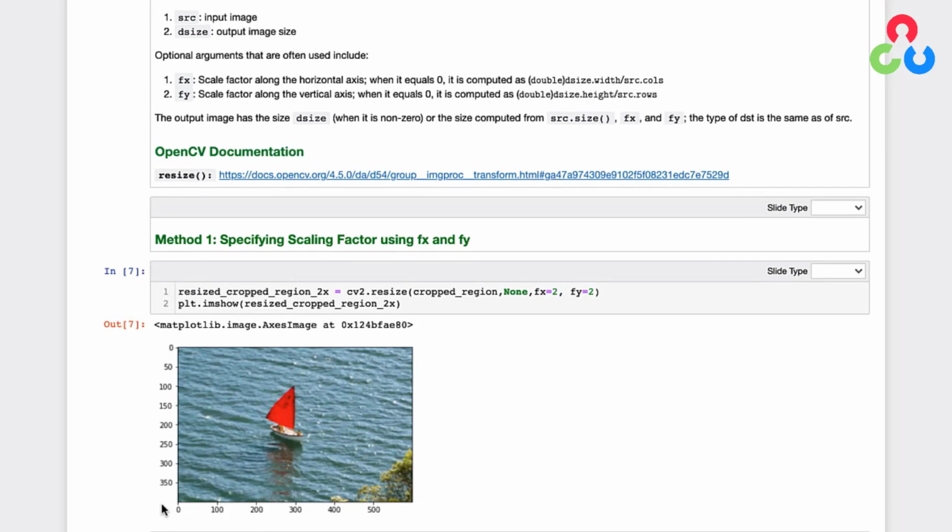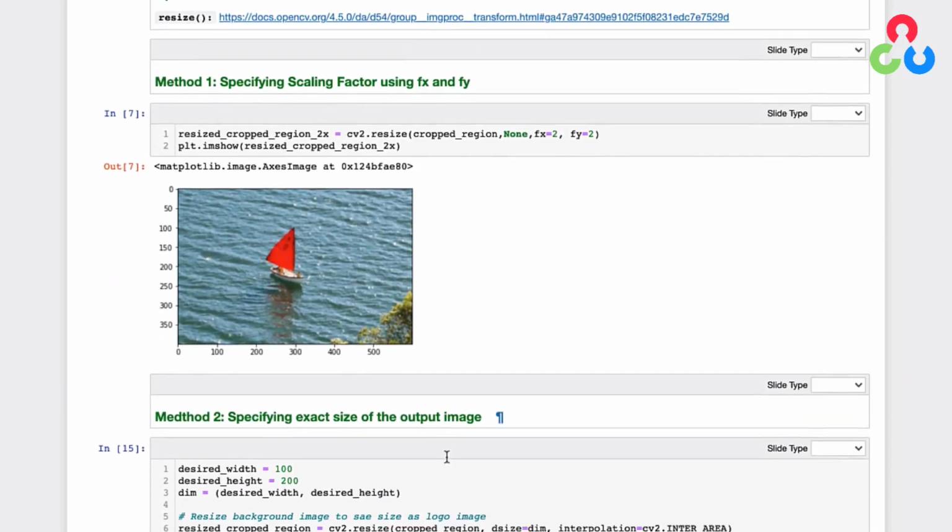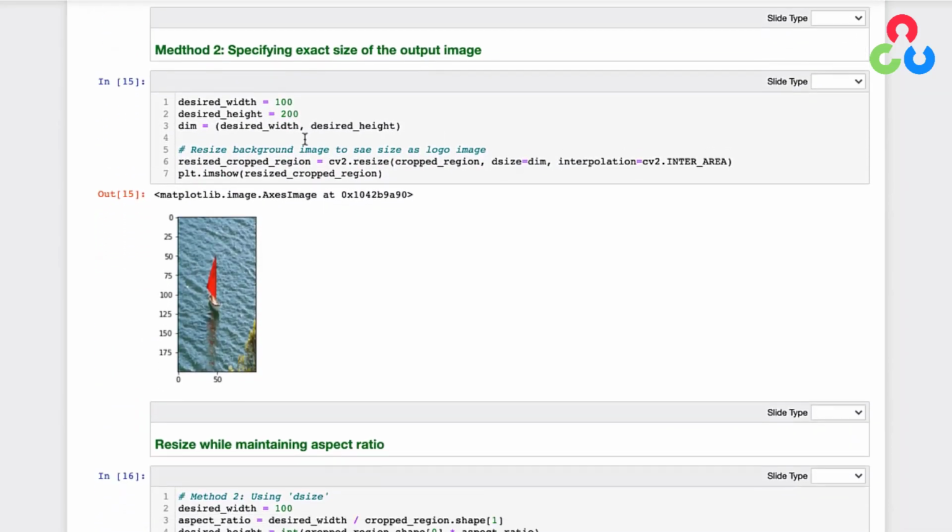This is now 400 pixels high and 600 pixels wide. So now let's talk about another method for resizing images. In this method, we're going to set a specific width and height for the image. So in this case, 100 and 200. And we're going to create this two-dimensional vector here indicating both of those dimensions and pass that as a second argument to the resize function and display the resized cropped region. And in this case, we get exactly what we asked for, 100 wide and 200 high.